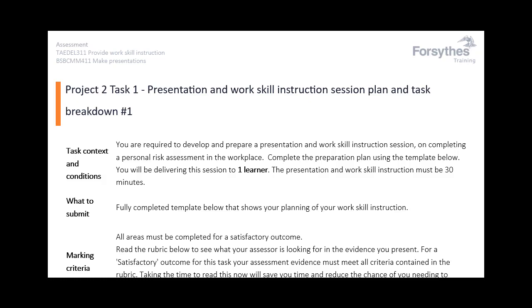In this session we're going to look at three projects, projects 2, 3 and 4, task 1. The reason why we're going to look at three projects at the same time is task 1 essentially is the same for each of those projects. It's just the topic and the context that will change. So once you get task 1 done for project 2, you can use this as a benchmark for completing project 3 task 1 and project 4 task 1.